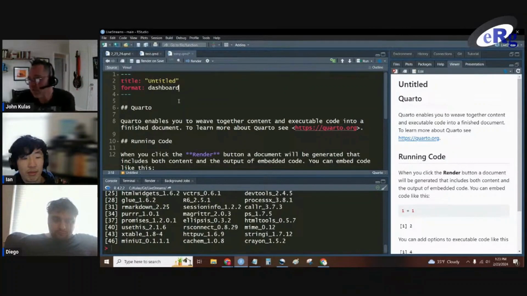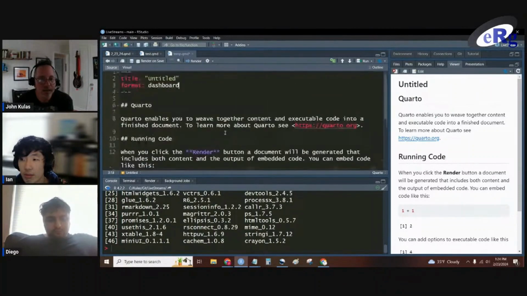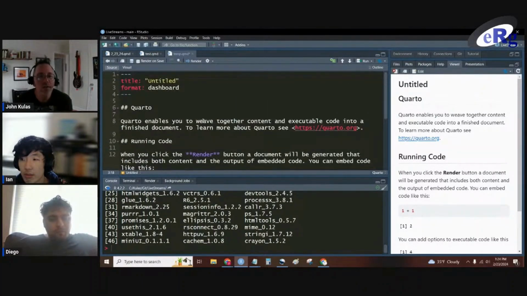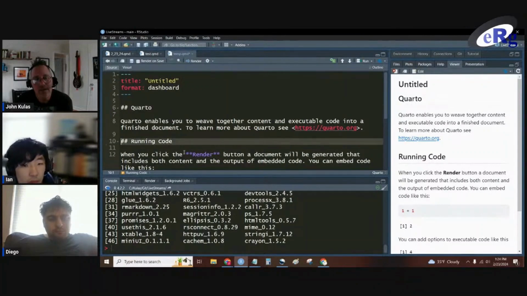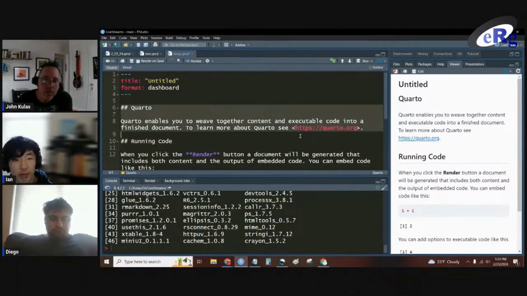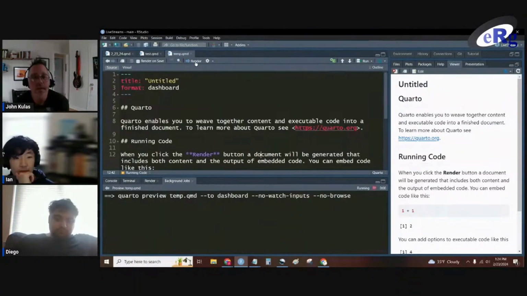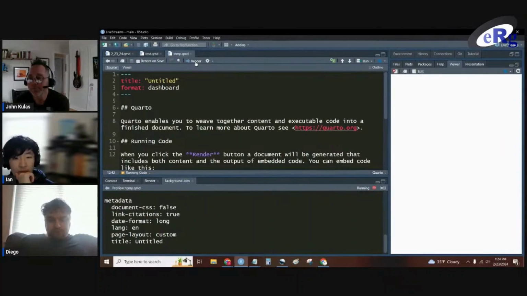And so again, the format here doesn't seem to be available as a pull-down option in the menu, but we should be able to force it right here. There's nothing in here right now that has any dashboard look to it other than these headings. I have a heading on line 6 and a heading on line 10. So the expectation here is that I'm going to have one card identified by Quarto and another card identified by running code. Let's render it and see.